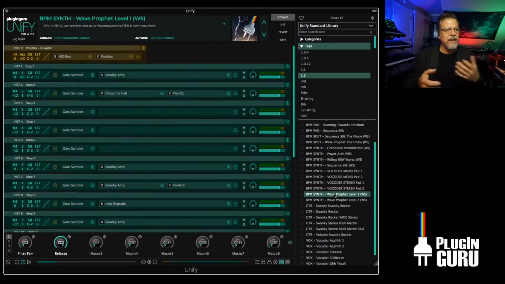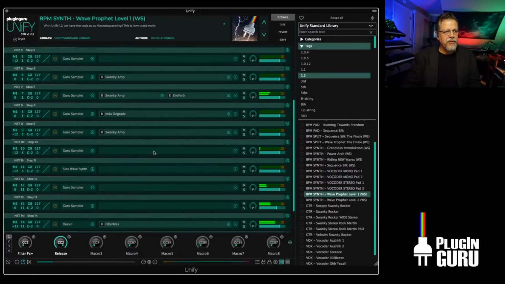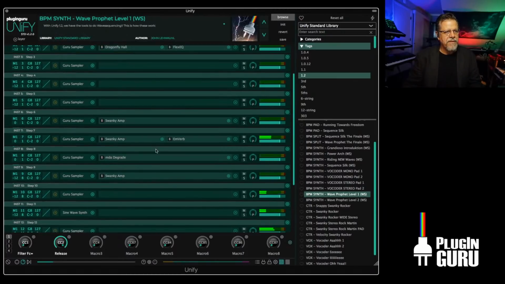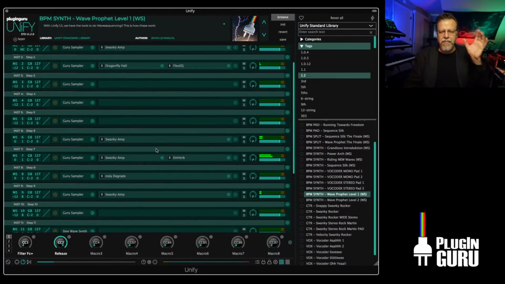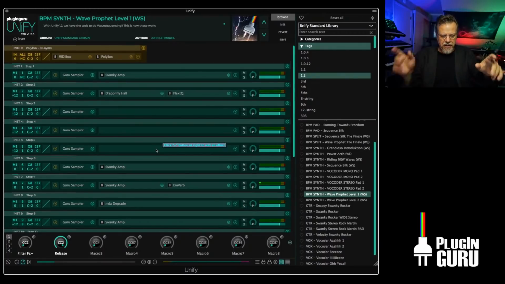And if you take this and you go from here, this is level 1. So it's just a wave sequence by itself. 15 steps, because I do an 8th note for the first step, then everything else is 16th notes.